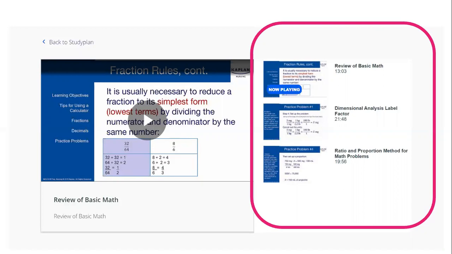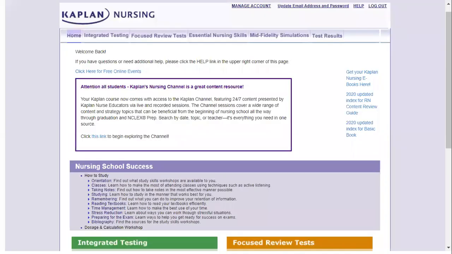So any of these workshops in the nursing school success area are workshops you can come back to again and again throughout your enrollment. So I definitely encourage you to spend some time here and get the tips that you need before you really get into your nursing curriculum.